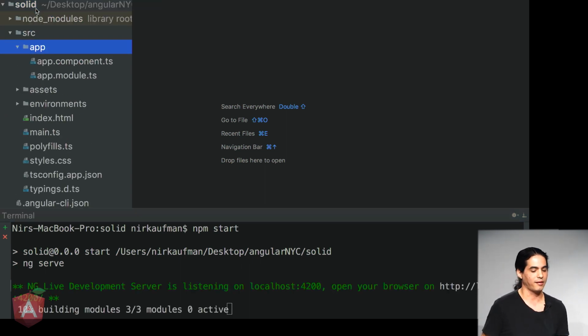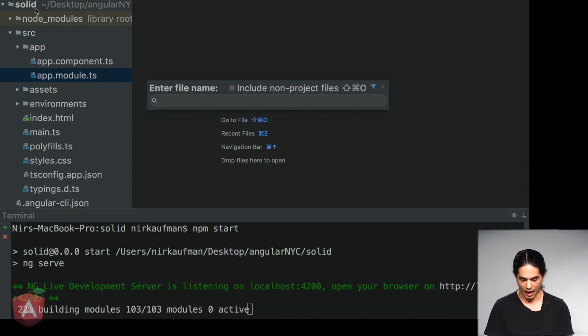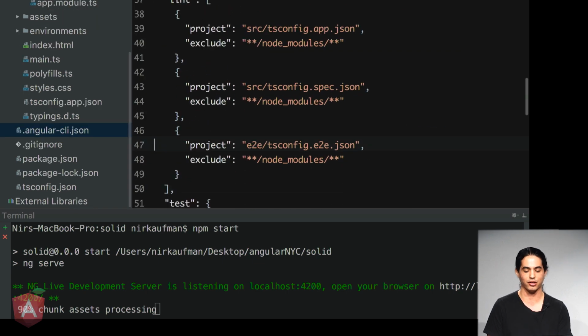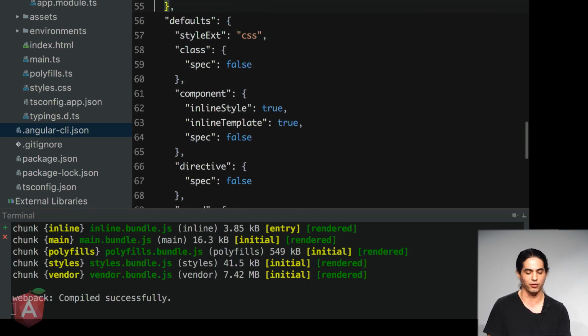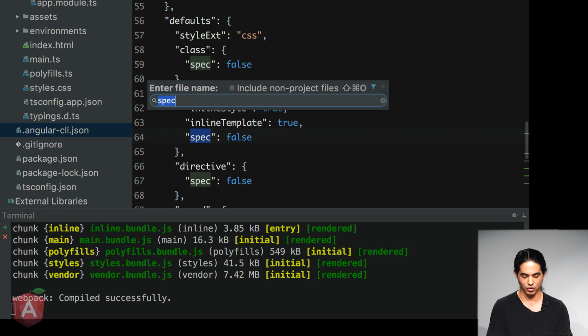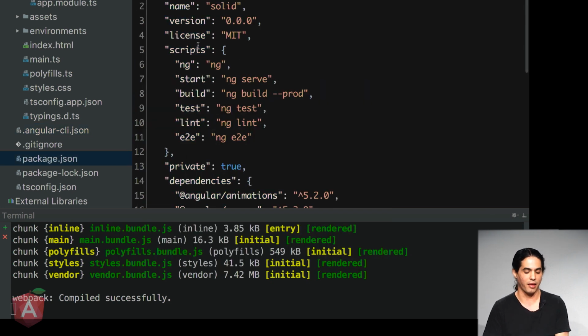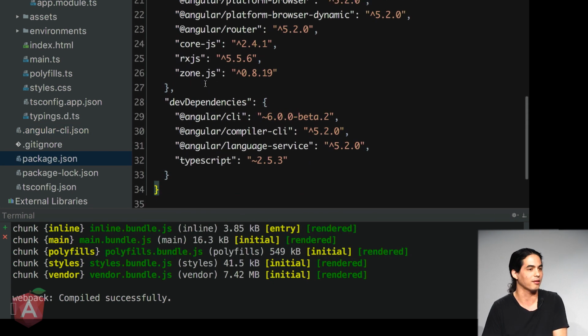You can see inside my source folder, I've got my app folder, I've got app component and app module. And if you take a look at the Angular CLI JSON, you can see a lot of defaults specifying inline style, inline template, no specs. The package JSON will contain nothing related to testing. So it's very small and focused. And you can generate this kind of project if you want to play or test something, or you're just building something small and you don't need all of this jazz around your app.